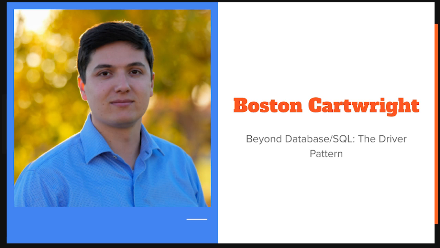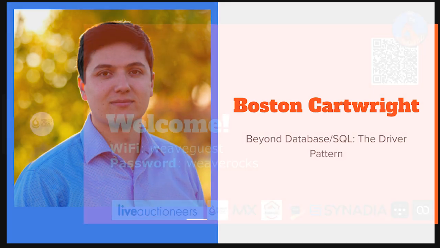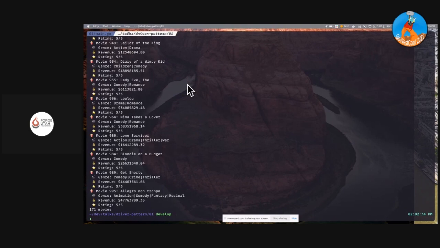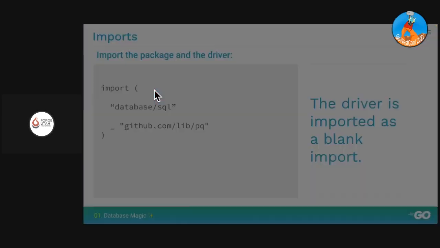And I have a little Docker compose that will spin it up for us while we're here. That will spin up Postgres for me, and we can run this, and we should get all movies that are greater than 4. So all movies where the revenue or the rating is 5. So that's simple. So let's look at how that really works.